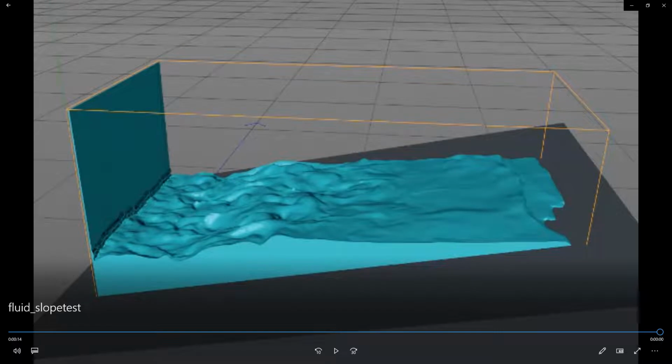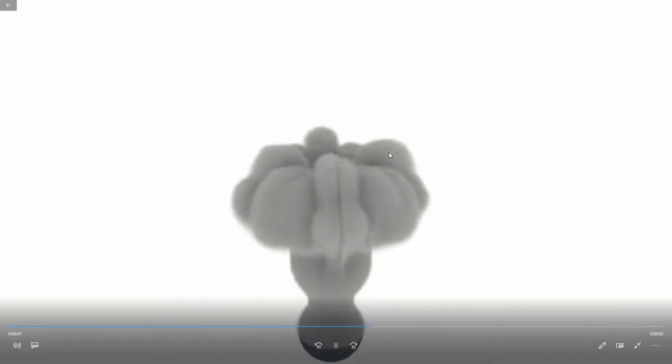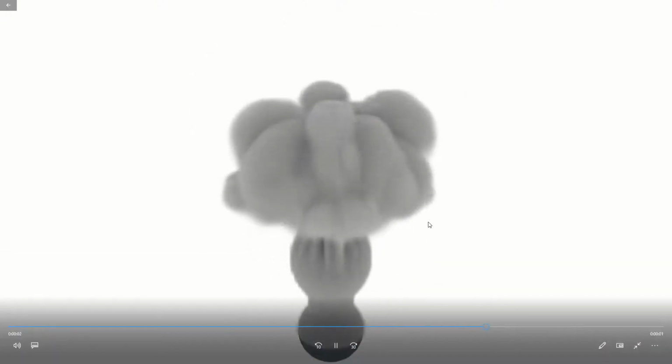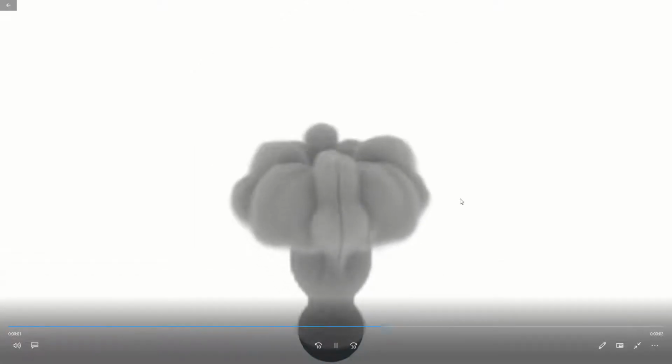And one other demo that I can show you is a smoke. This was actually rendered in Redshift. In this particular example, the scene was exported out as VDB files for each frame to disk, and then brought into Redshift and rendered using the Redshift renderer.